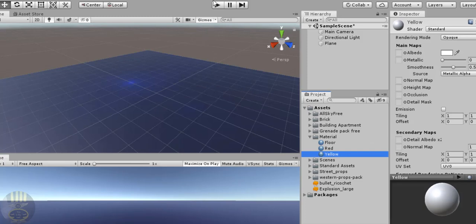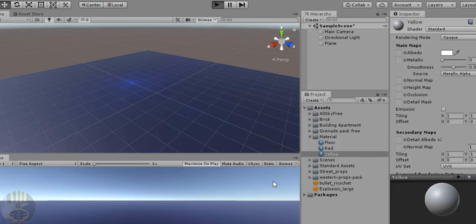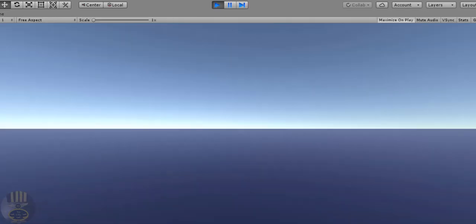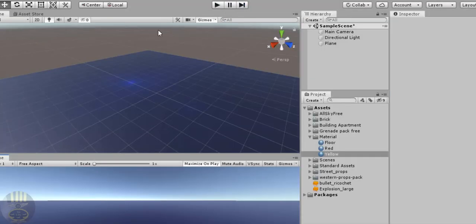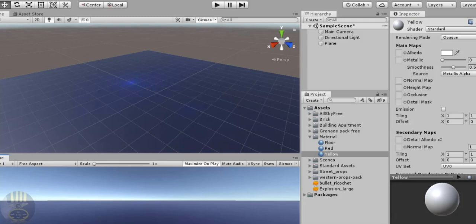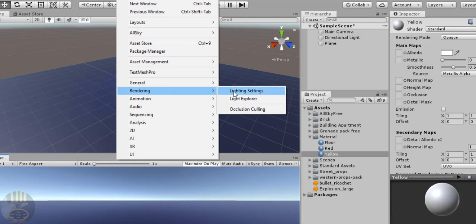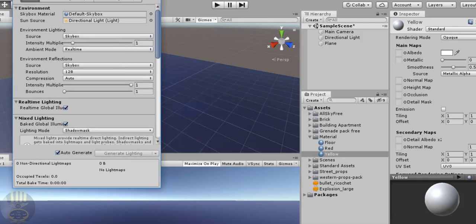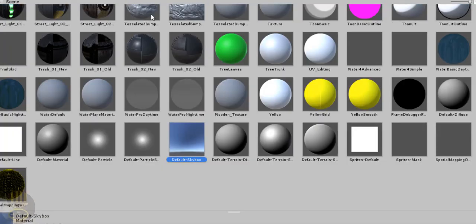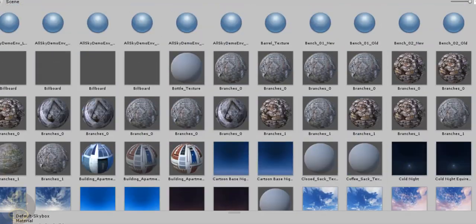Now let's take care of one important thing. You see the skybox, if I run this program now, this is what you guys will see. Yeah, that's how it's looking now. So let's change the skybox to something a little bit darker. Now go straight to Windows, select Windows, and we go to rendering, click on lighting system, and right inside the lighting system there, you see skybox material, click on that, and you should be able to see whatever skybox that you want.